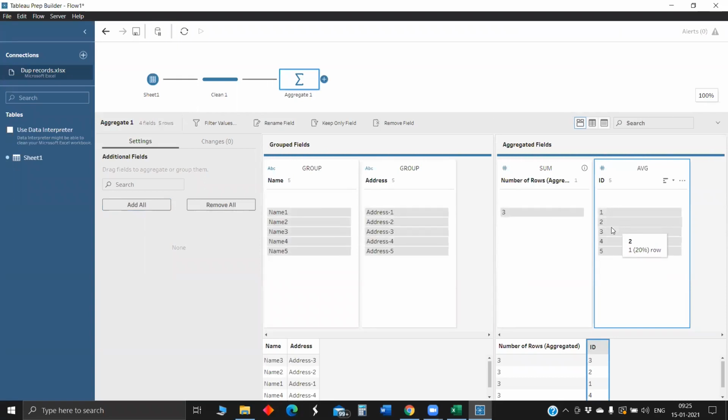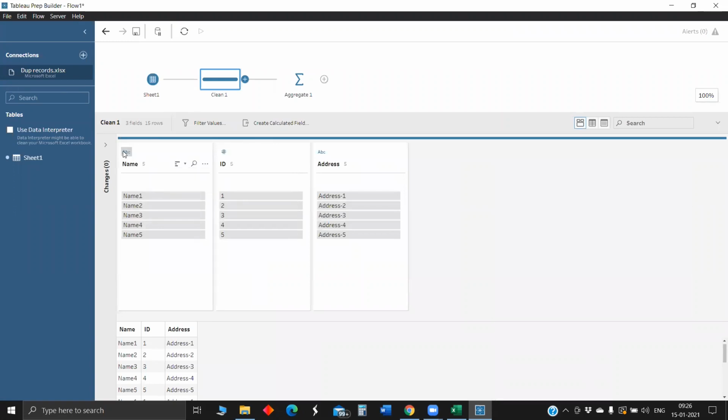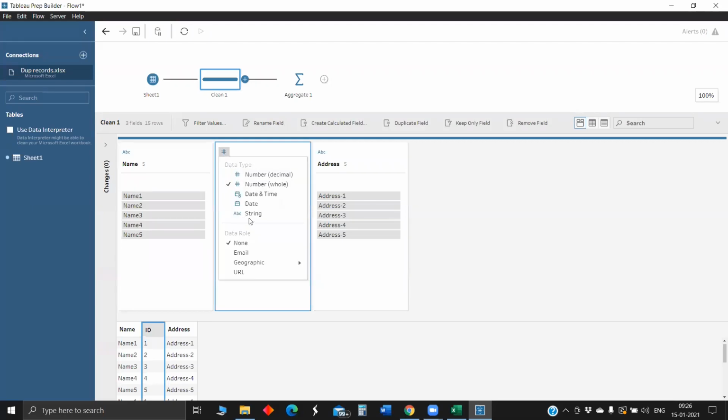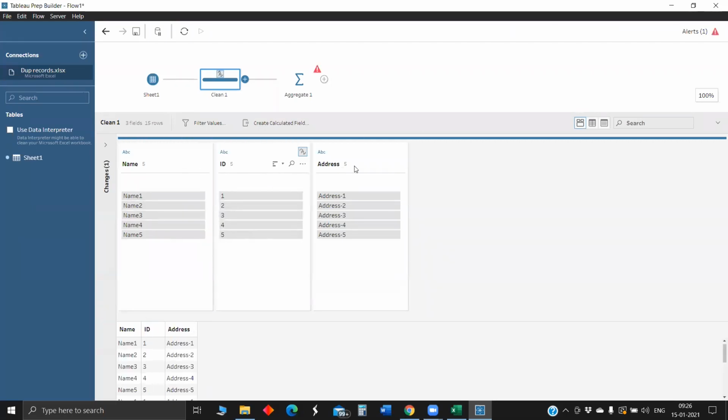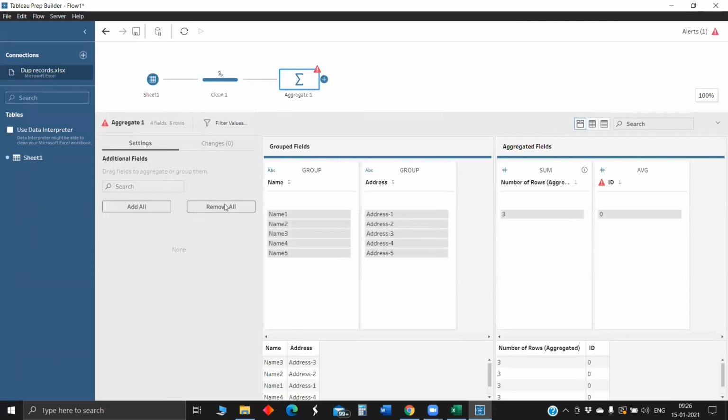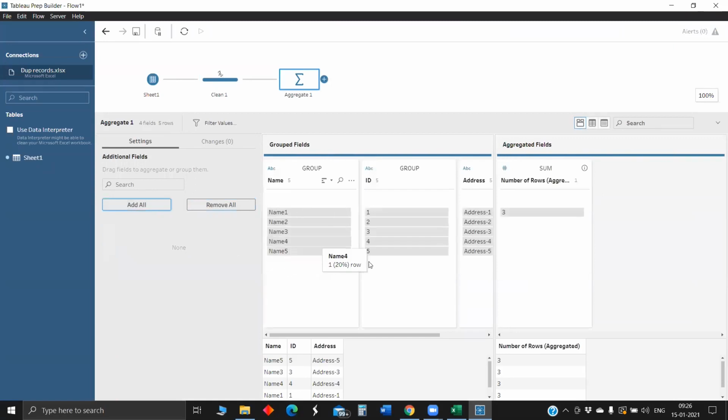In this case the issue is resolved, but in a real-time scenario we will have so many fields and it's difficult to look at each field. So what Tableau Zen Masters generally suggest is, in a clean step, convert everything to string. For example, here we have ID as an integer, which is why the sum aggregation is coming and these IDs are getting summed up. To avoid the issue, they suggest converting everything to string. Now we have all strings. In the aggregate step, once you change the metric, we have to remove all and add all again. Since we have converted it to string, there is no aggregation happening at the ID level. So we have name and ID, and the number of records for each row is 3, which is understandable.